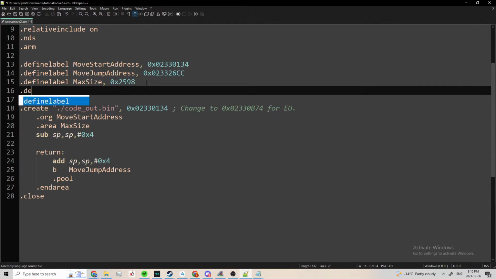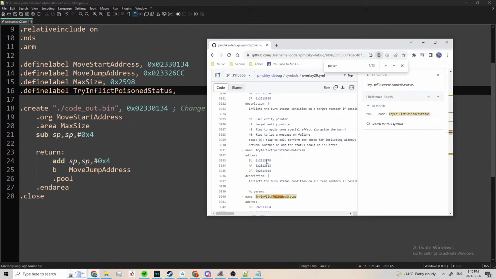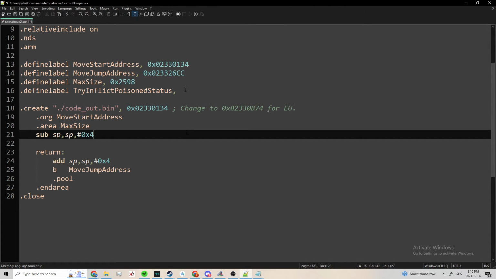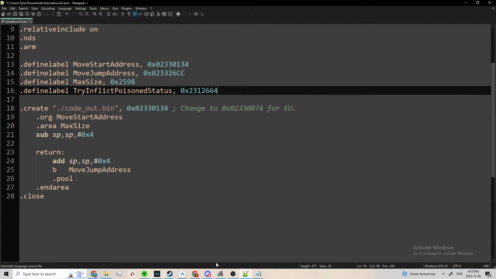So we use .define label. We can frankly call this whatever we want, but it's easier to just take it from here. Then you'll notice the address. Because I'm using an NA ROM, we grab this value and put it in here. Great, we now have a new label.